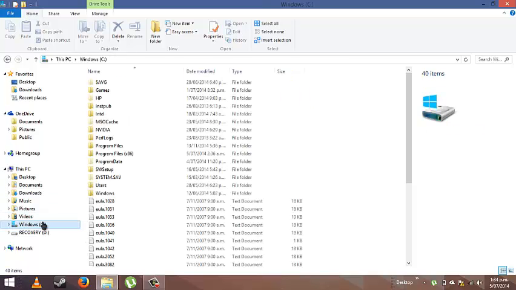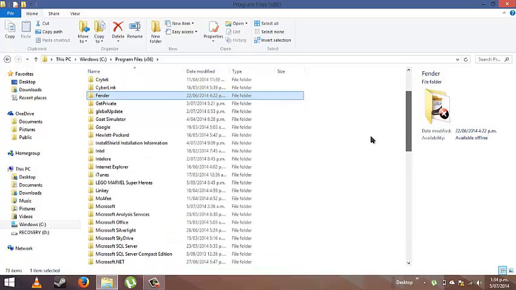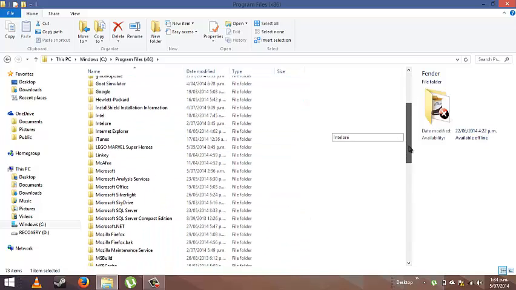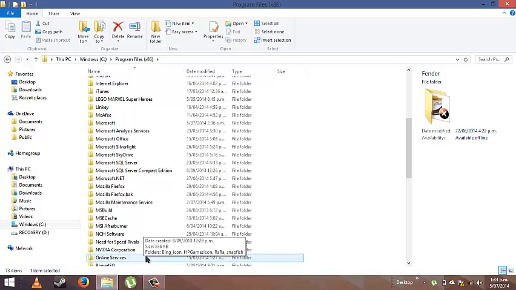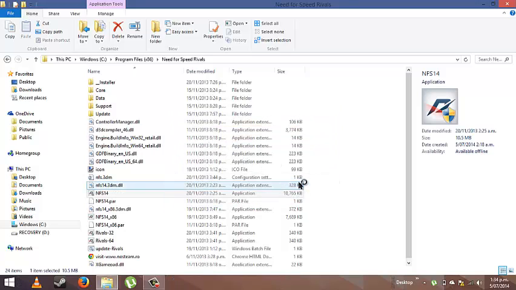What I've got today is a fix for Need for Speed Rivals. If you have an HP computer, you probably have this problem where the sound on the game doesn't work. So I'm going to show you how to fix that.